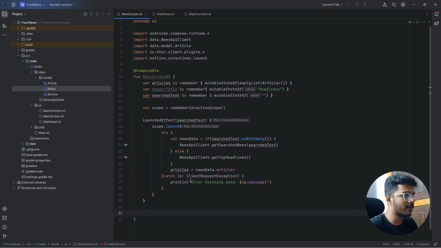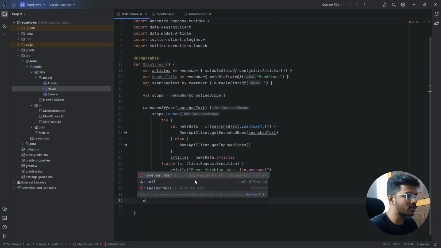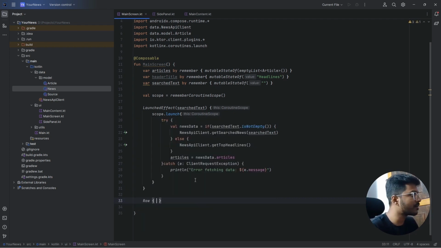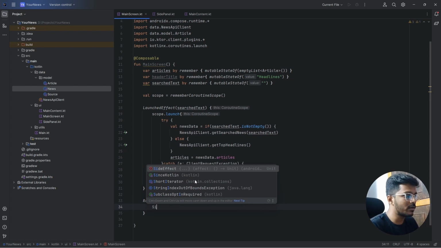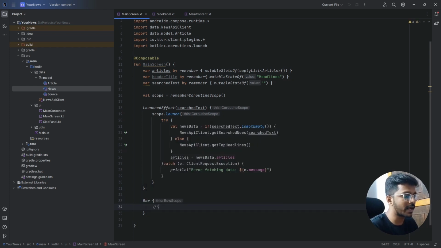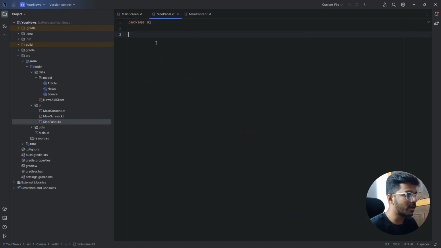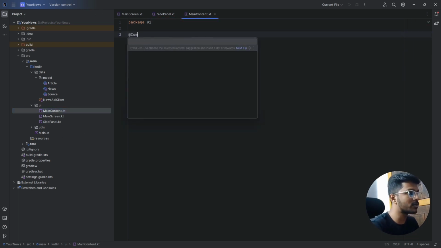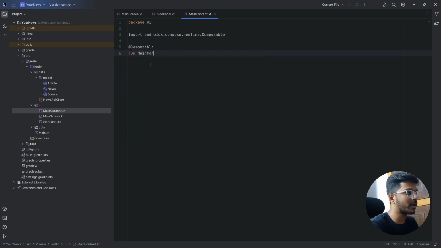Now for the UI section, we're going to use row. Okay, and we are going to call the side panel and the main content. Right, let us create those composables as well. So let us open the side panel, create composable, call it side panel, and let us create the main content composable also, call it main content.